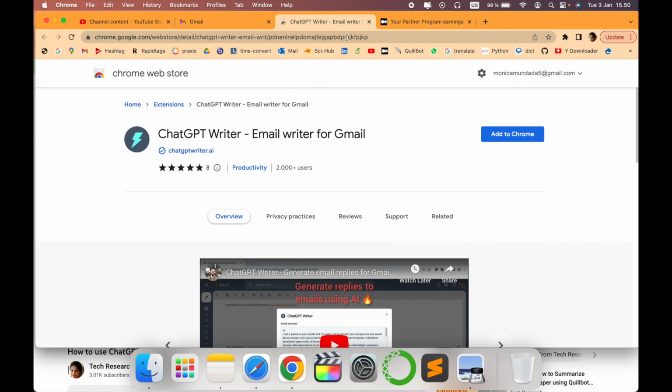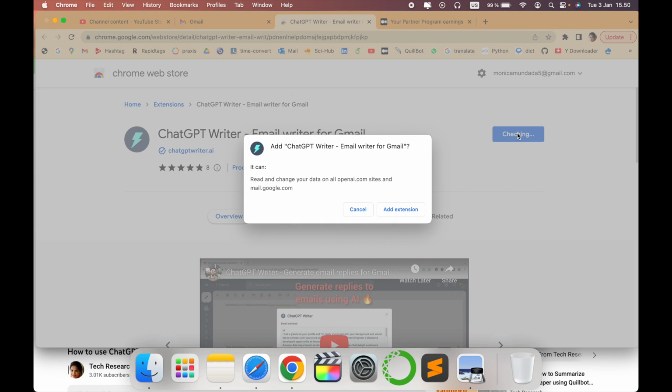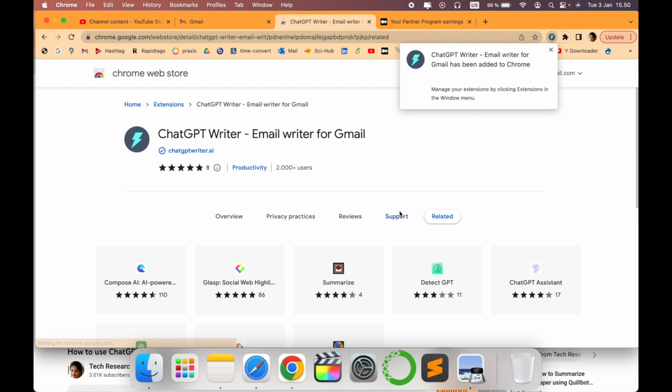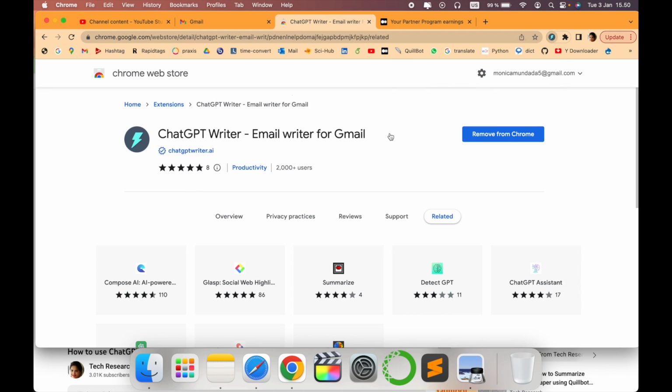So this is the Google Chrome extension. I will provide the link in the description for your reference. You just have to say add to Chrome. Then it will ask for permissions, say add extension. And there you go, it has been added. Now we will see how it works, whether it is affected in our Gmail, we have to check it out.